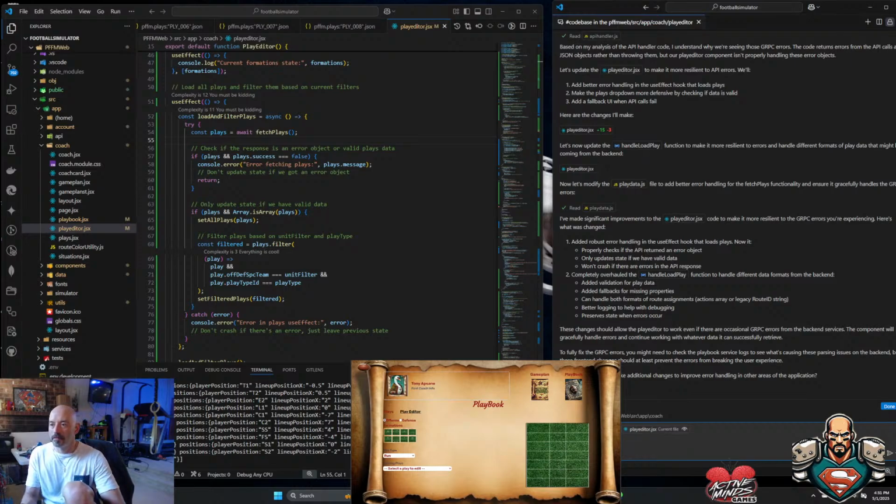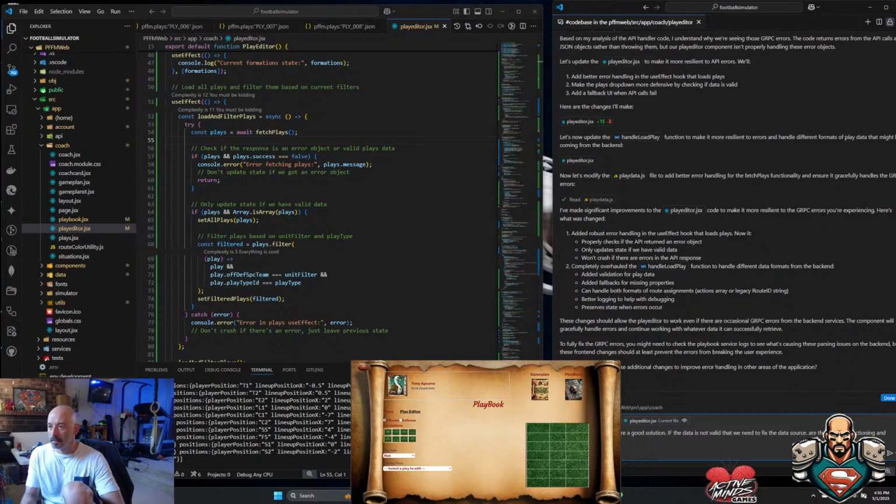Not sure that fallbacks are a good solution. If the data is not valid, then we need to fix the data source. Are the API calls functioning and returning all the same data that the save puts in the database?